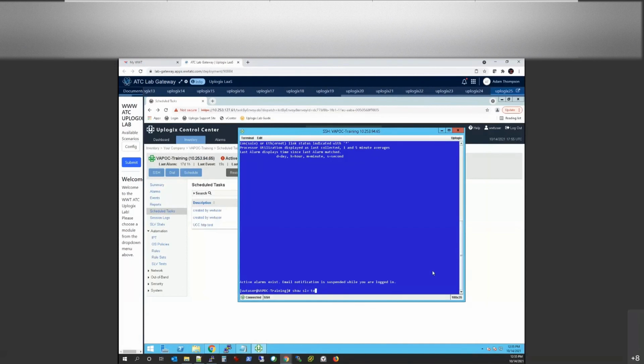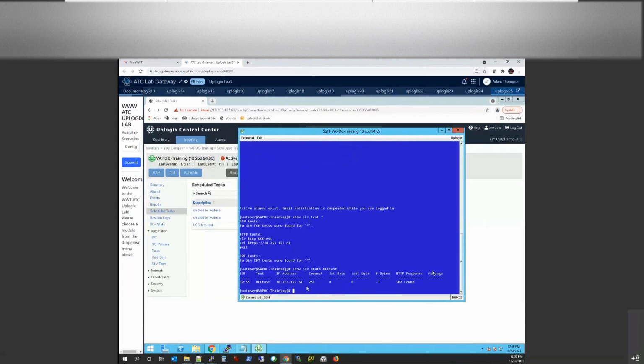So there's our test. And then if we want to show SLV stats, HTTP, what do I call it? UCC test. You can see it's run that test once, and for whatever reason, this local manager is getting a 302 not found, or no, sorry, that is found. So no actual data coming across from that right now, it looks like.